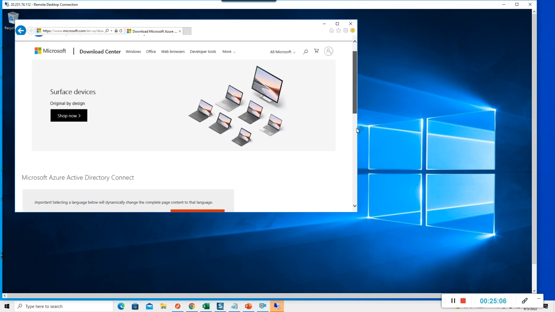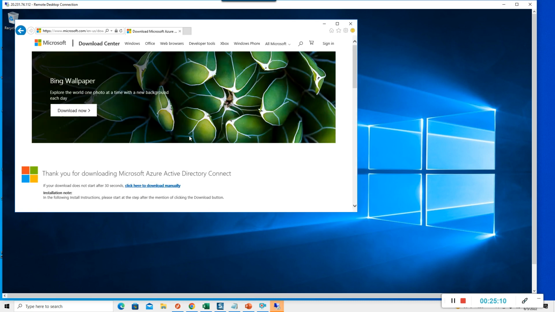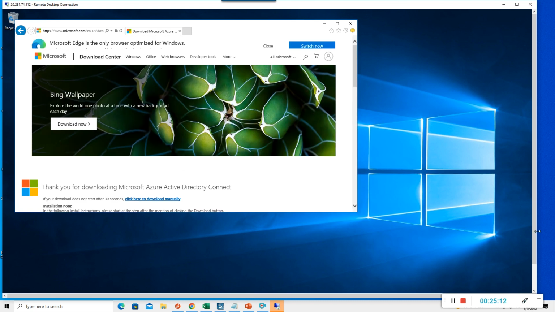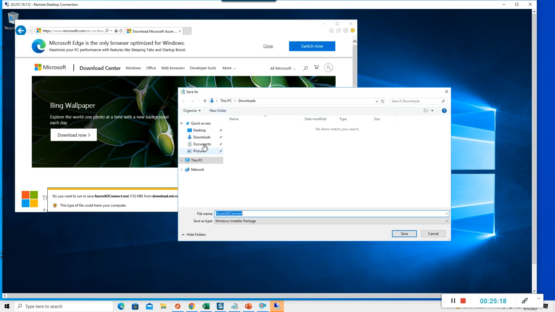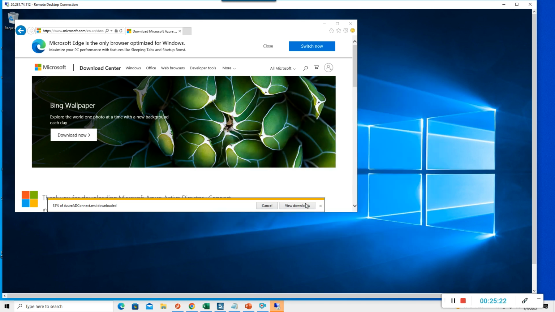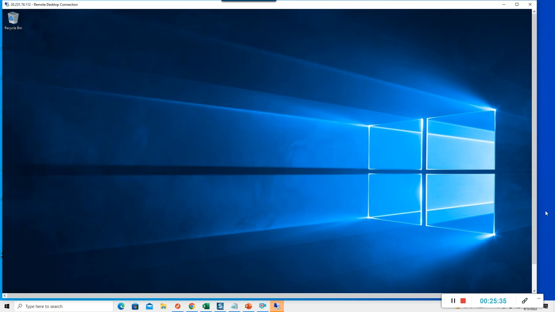So here I have to download this one. I'll save it. I'll keep it in the Documents, Azure AD Connect. Let me get it downloaded. Okay, fine. Here you have it. You just minimize everything, right?